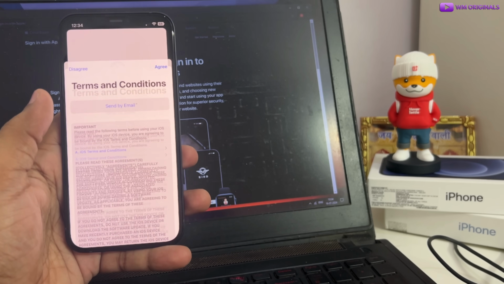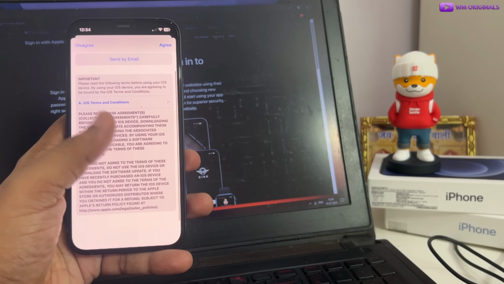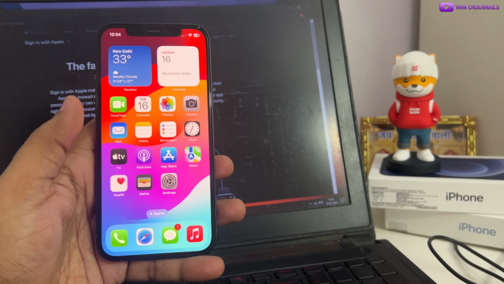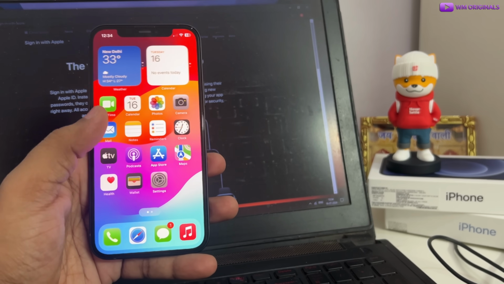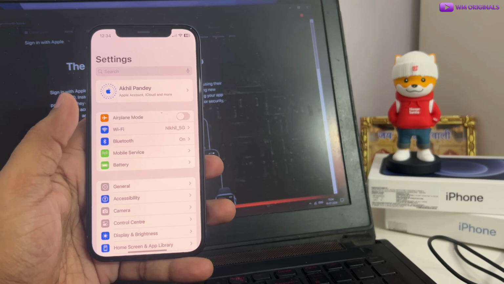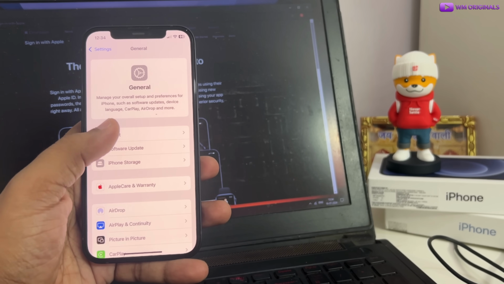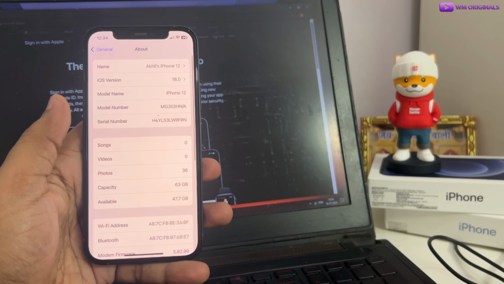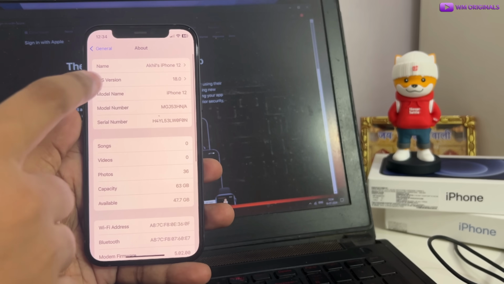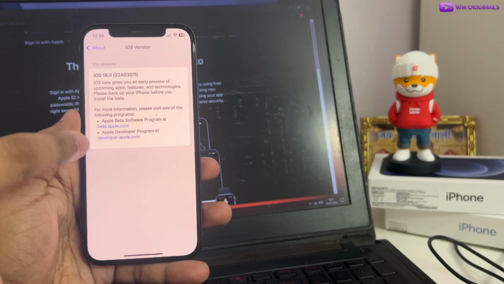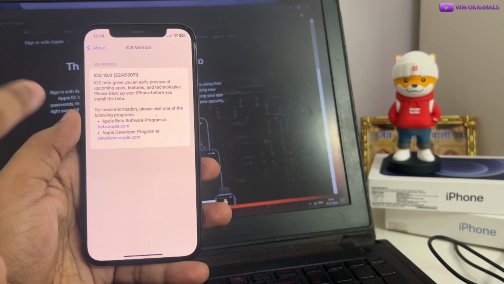Tap continue and again we get terms and condition page. Tap agree. Now here we get welcome to iPhone. Swipe up to get started. Let me show the current iOS version, and for that open settings and then general. Now tap about. Now see, in iOS version it shows 18.0. Tap to open it. Now here we have the confirmation iOS 18 is installed.